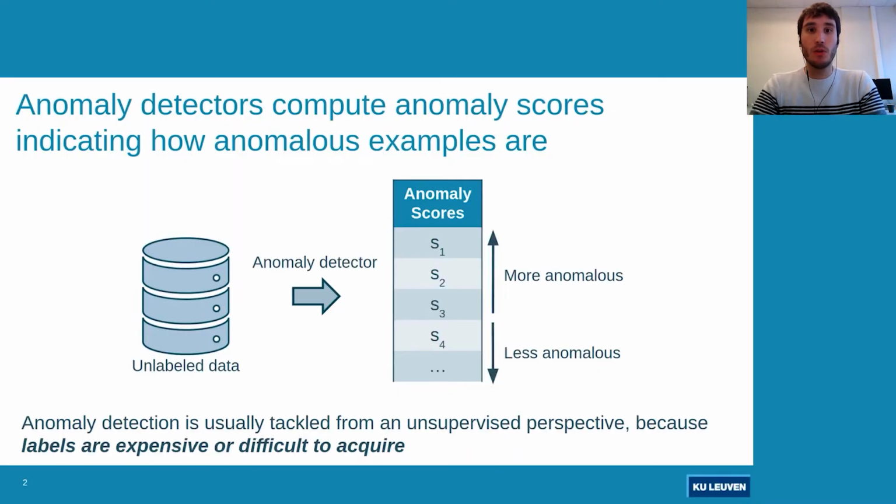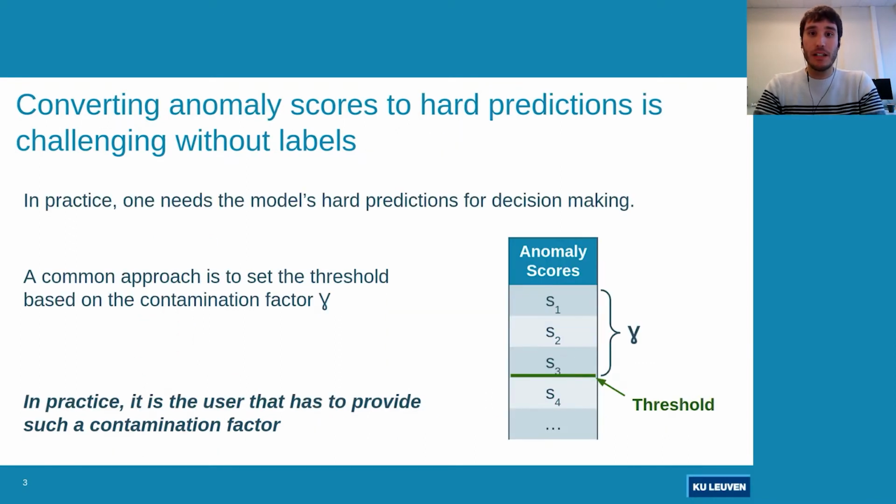But let me start this talk with an overview of the classic anomaly detection setting. Anomaly detection is the task of detecting examples that do not follow an expected behavior. Usually, anomaly detection is tackled from an unsupervised perspective because labels are expensive or difficult to acquire. Therefore, an unsupervised anomaly detector exploits some intuitions to assign an anomaly score to each example that represents how anomalous the example is. However, in practice, the anomaly scores are not enough to take decisions, and one needs to set a threshold on top of the scores using either some labels or the domain knowledge.